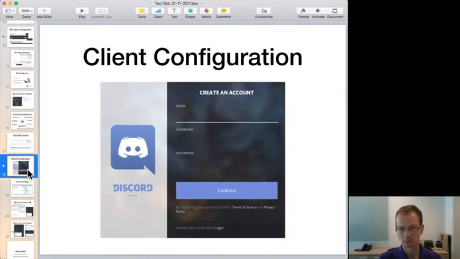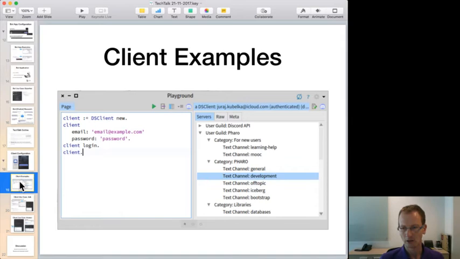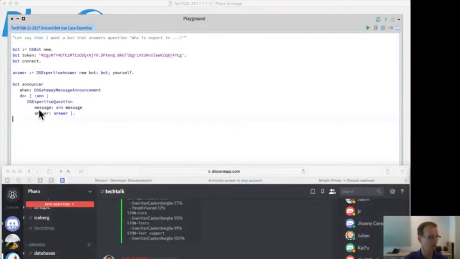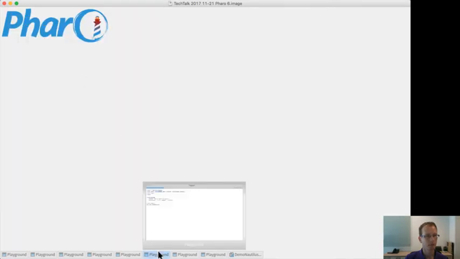So yeah, to obtain the client email and password, you need to use a standard web page for registration. And I'm going to show a very simple example of how to use it. So back to Pharo and move to another.